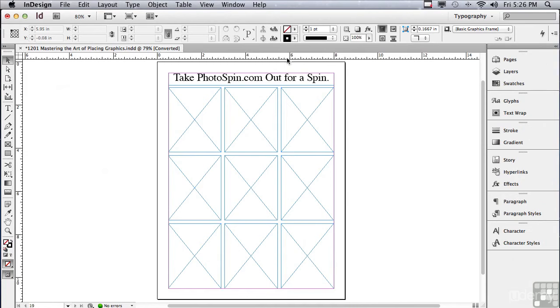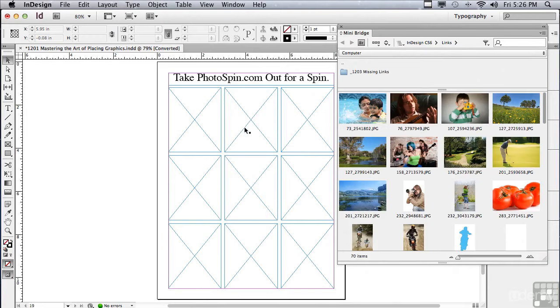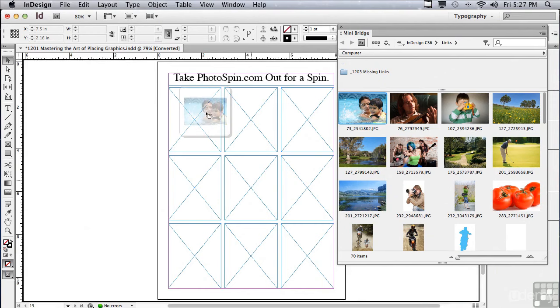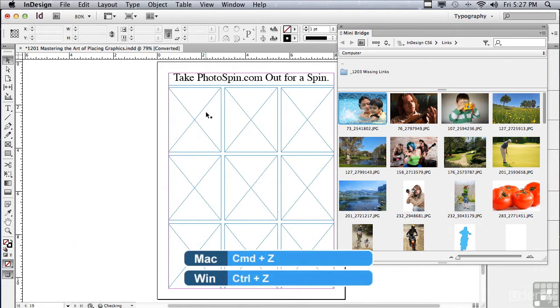If you go under your Window menu to something called Mini Bridge, it's going to open the Mini Bridge panel. Mini Bridge is kind of like a back door into the Bridge application that comes with Creative Suite. It allows you to place images very easily. All you have to do is click on the image you want to place and just drag it into a frame and let go. And it's placing that image. I'm going to undo that. Command Z or Control Z.